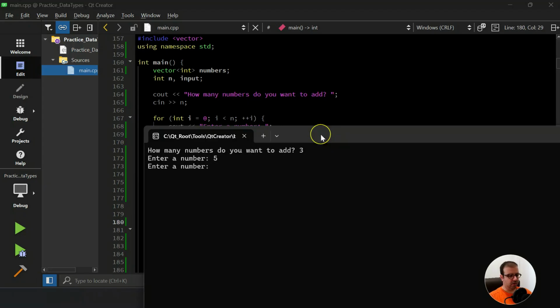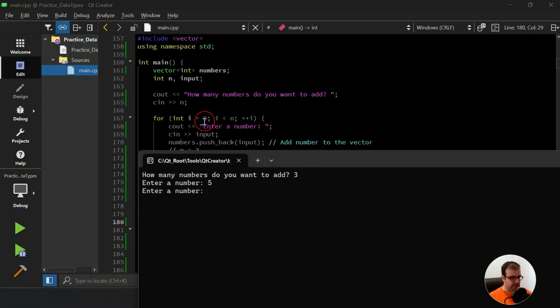It says, okay, so here we are now. Enter a number. We are going to iterate from i equals 0 until it is lower than 3. Then in the first iteration, I entered 5. So 5 is stored in input, and input is pushed back to the numbers vector. And the next one, I would say 6. The next one, I would say 7.